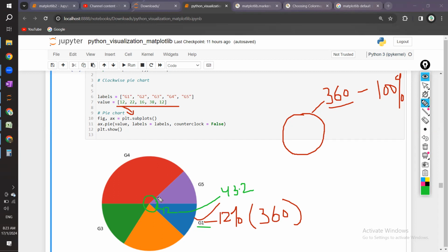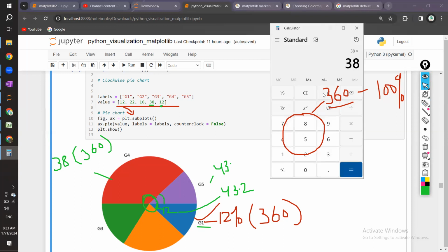Agree? And this will be G5, the last one, 12. So this is also the same, 43.2. And this G4 is 38. So 38 of 360 degrees. How much will that be? 38 into 360 by 100 is 136.8. Similarly this and this, so overall will be 360.